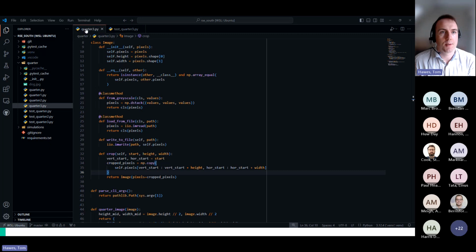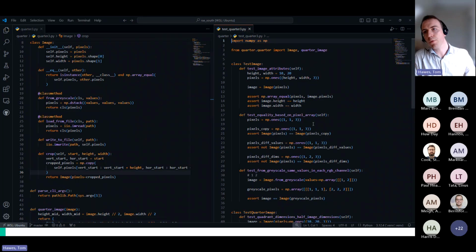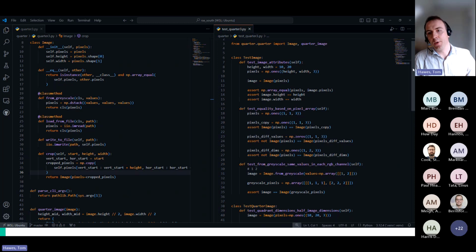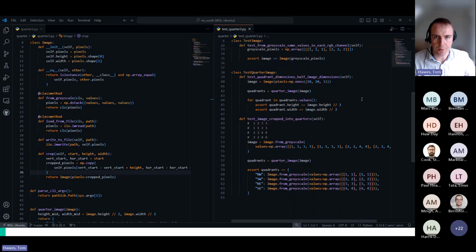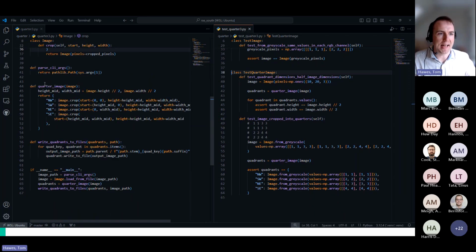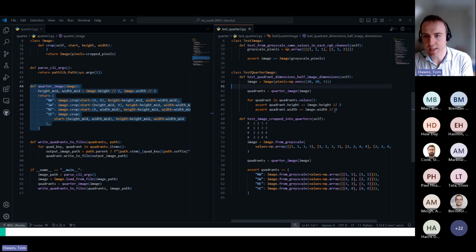Sorry, just arranging my windows. Over on the right here, I've got my unit test file for this updated version. Again, not going to go through all the details, but if I scroll down, this class here is concerned with testing the main workhorse function, quarter image. There are only 2 tests here. In reality, you probably want more.